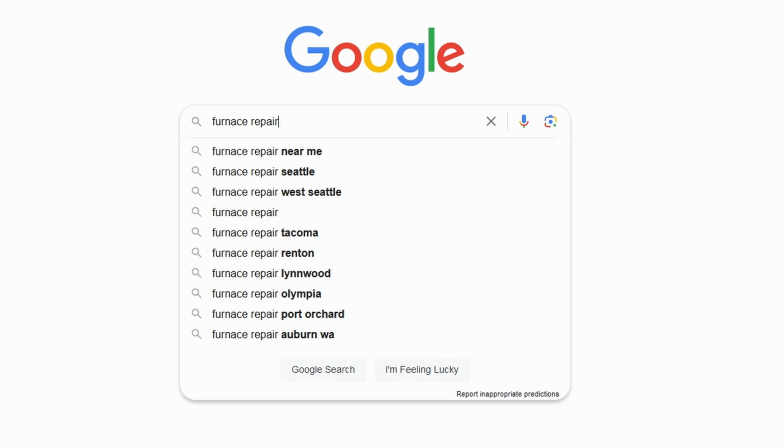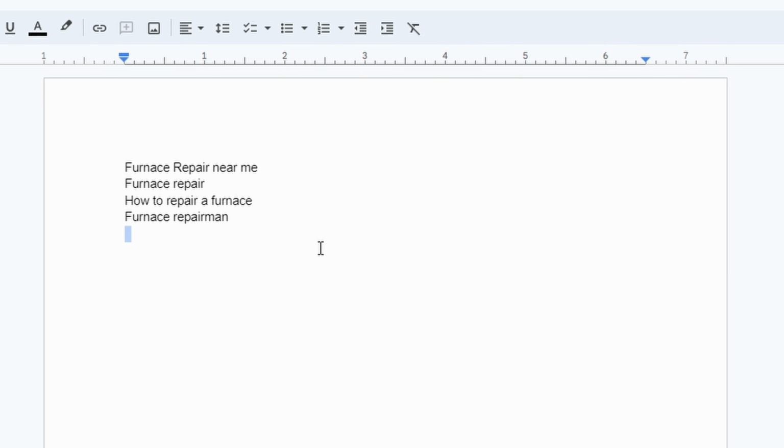You can see furnace repair near me, furnace repair Seattle, furnace repair West Seattle, Tacoma. We're finding a lot of this is coming up. This might be a good indication that maybe we want to go focus on some of those terms and add those in. So we'd take this and say, okay, furnace repair Seattle, and let's add that into our list. Then we had furnace repair Tacoma, and we'd want to start filling in our list with other terms that we found interesting.